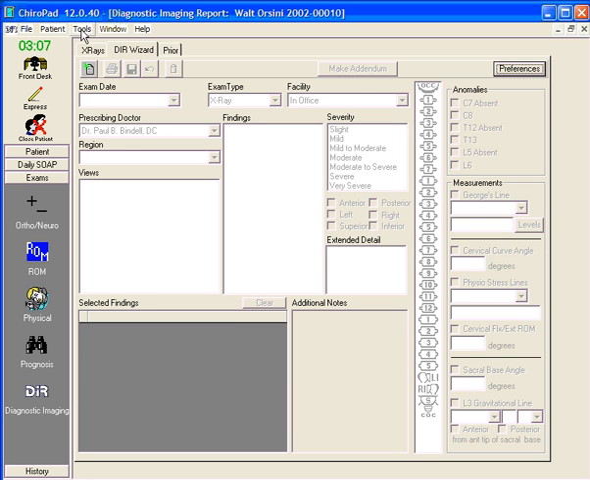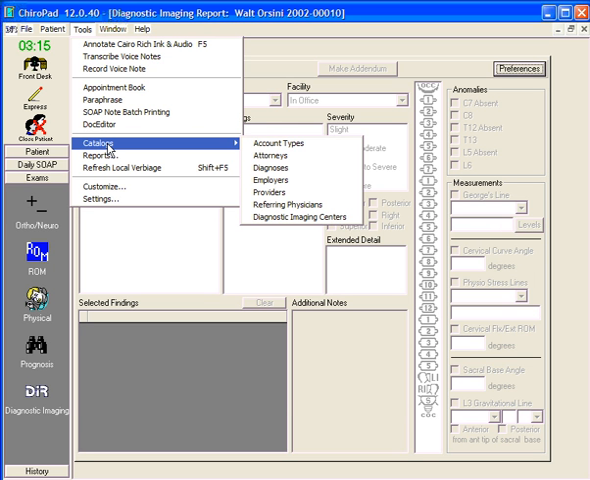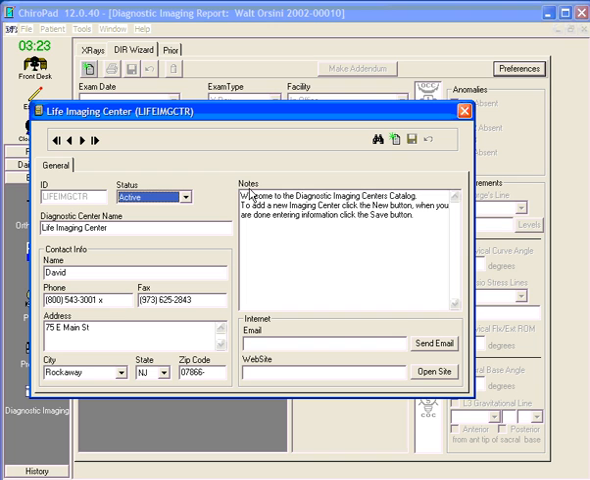The next area to be sure is completed is the Diagnostic Imaging Catalog. Click on Tools, Catalogs, and choose Diagnostic Imaging Centers. In order to enter a new imaging center in this catalog, click on the green starburst, give it an ID, type in the name of that particular imaging center. If there is an individual that you contact all the time at that imaging center, fill in that person's name. Also enter their phone and fax number, address, city, state, and zip code.